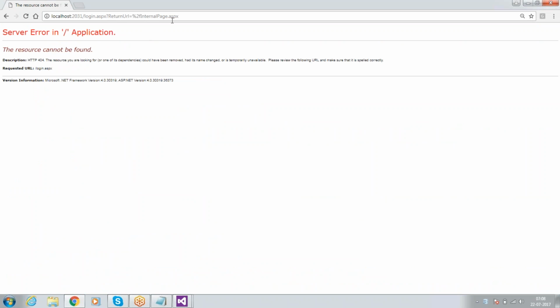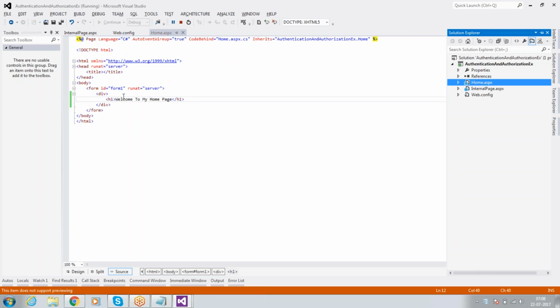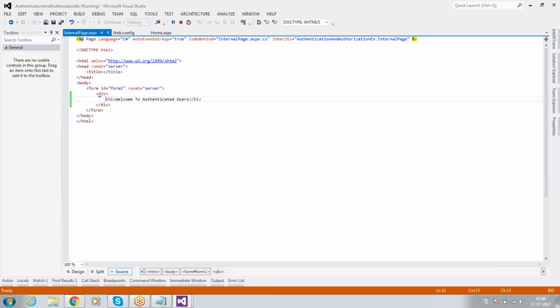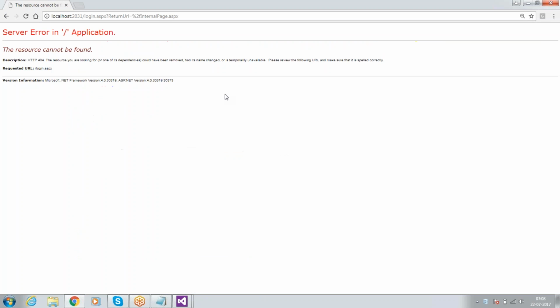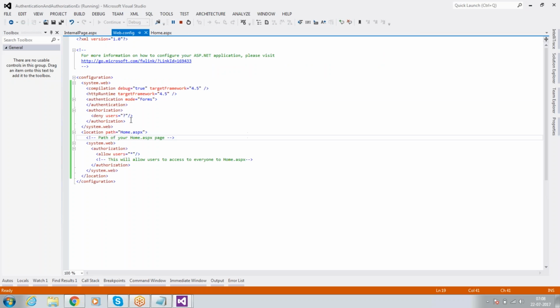See, when I use the internal page, what is it giving? So I created one internal page right here. This is my internal page. When I directly give internalpage.aspx, it will redirect to login.aspx with a return URL. It goes to redirect to some return URL. Suppose I want to set my return URL here itself.